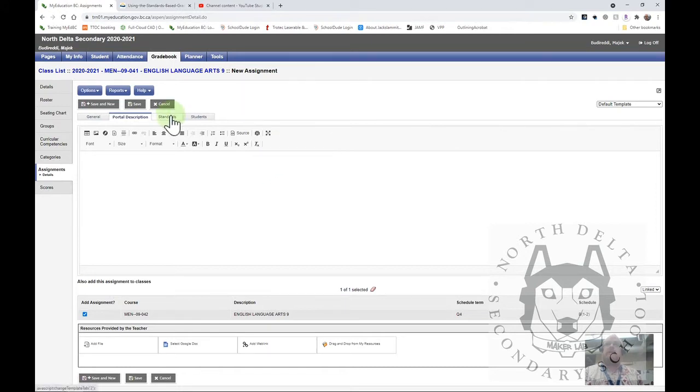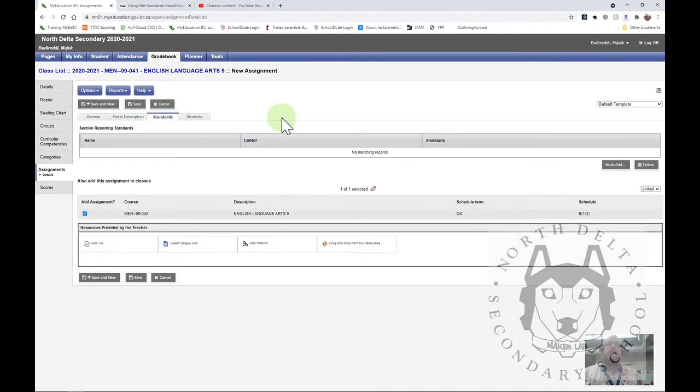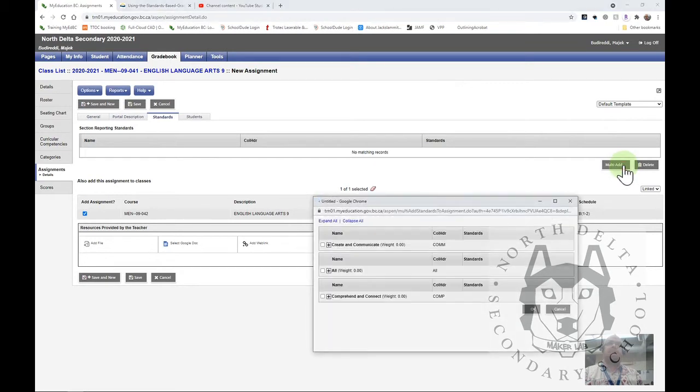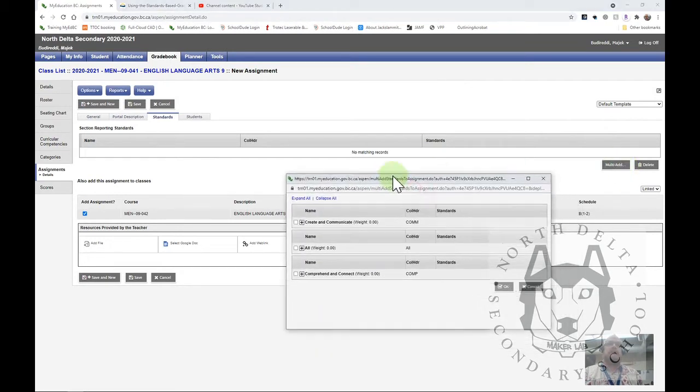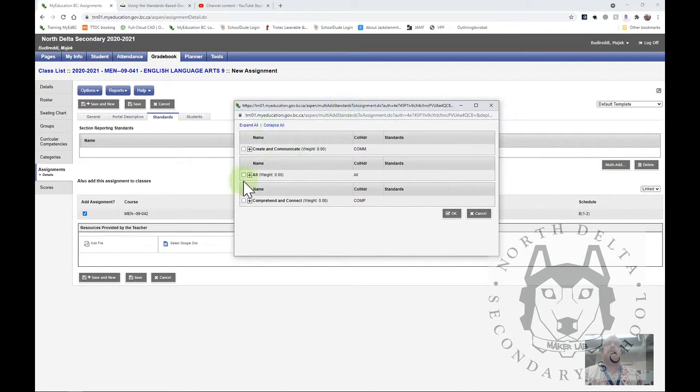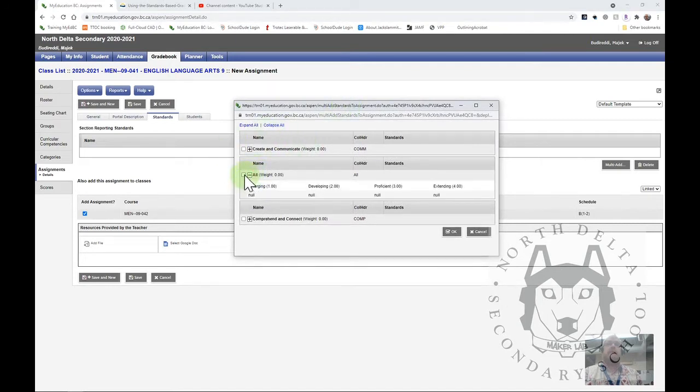And then when we go to the standards section, you can see that it is blank. There are no standards currently added. So what we can do is go here to multi-add, and you'll see that the categories are broken down into 3 things. Well, first, we need this all category. That's what we're going to use for an overall mark for the assignment. So we want to click on that one.